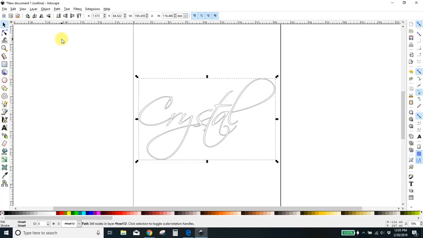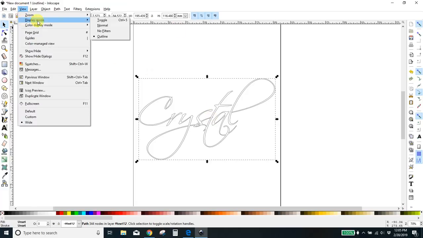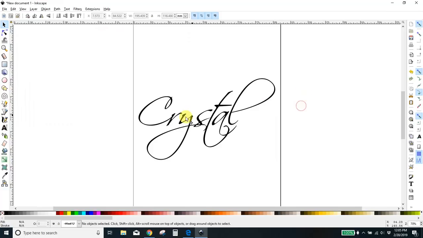Union is the same as Weld in Design Space. So now you can see all of my cuts. It's just one big, solid, welded word now. So I'm going to turn this view back to normal. Okay. Now this is, like we said, pretty skinny, so I need to thicken it.